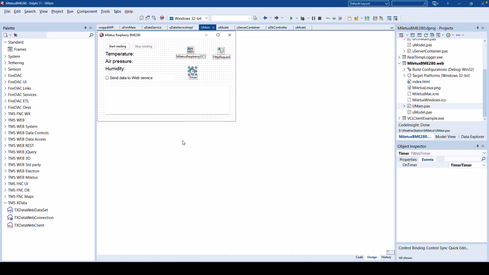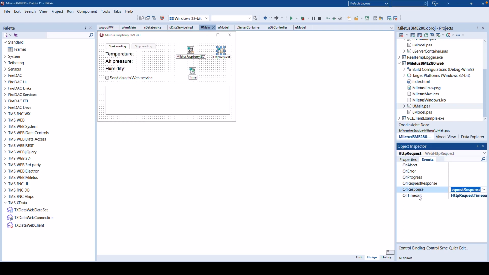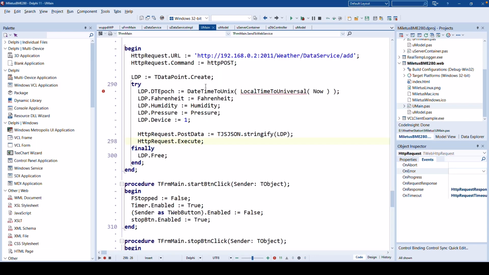The request, of course, gives some sort of response. Where do you find that? Well, if you go to the HTTP request component, events, here you have the OnResponse, and you can also evaluate errors and stuff like that. So every 10 seconds, we call this method and send the data to the web service. That's it. Now you have a full-blown measuring device which communicates with the outside world and stores its data. Pretty impressive with this little code, if you think about it.